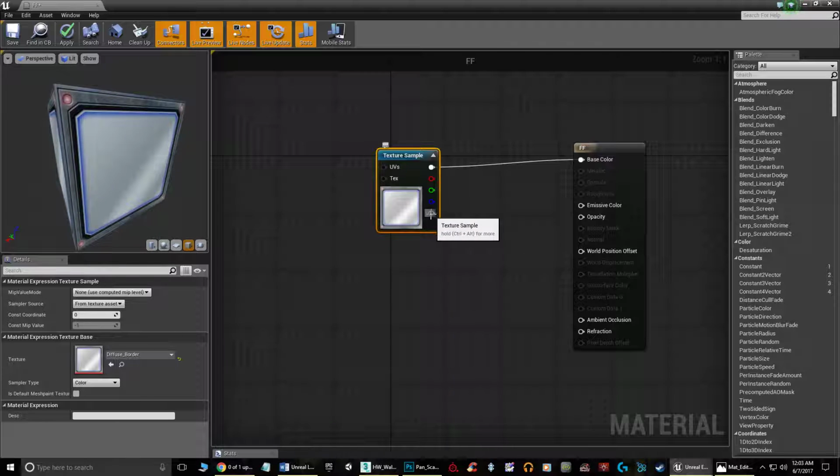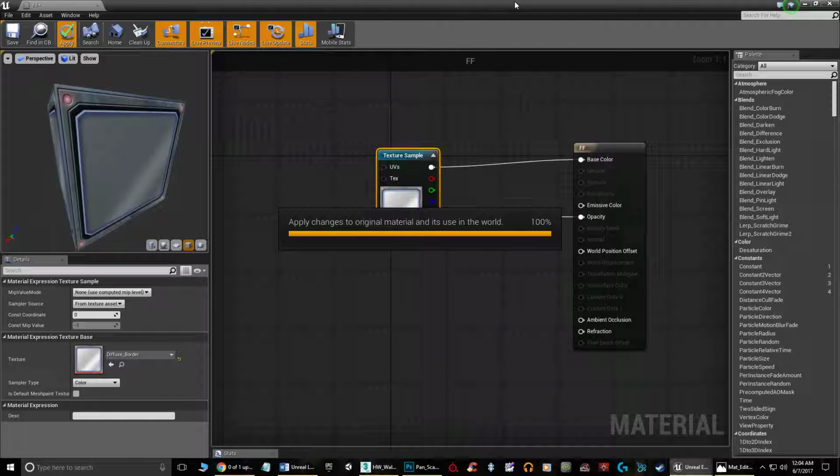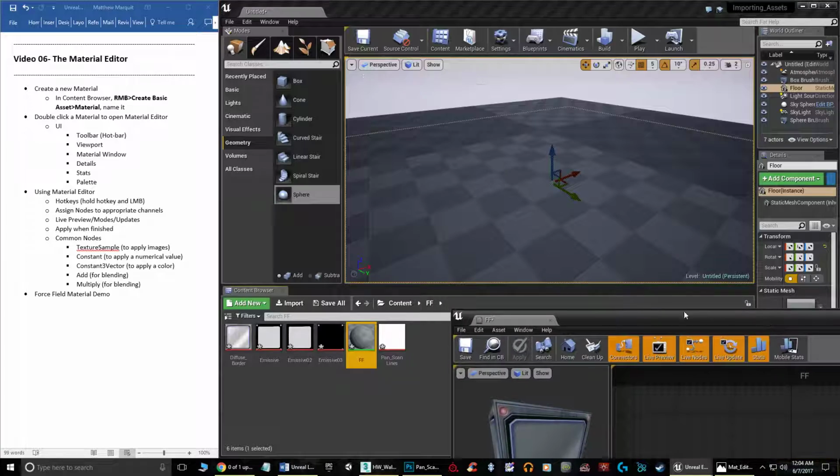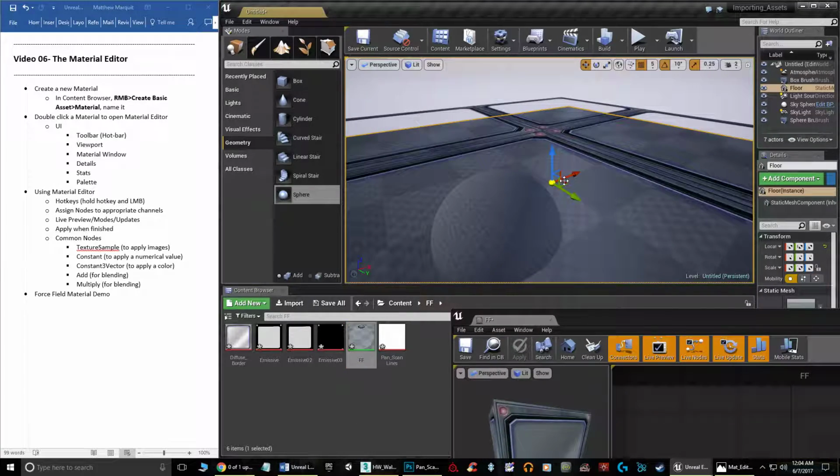All right, and then like I said, there's an opacity to it, so we'll take the opacity here and stick it into opacity, and now you should be able to see through it a little bit better. It's hard to tell in here, but that's what's happening. So I can hit apply, and then I can move this out of the way, assign this to this plane, and there you go.